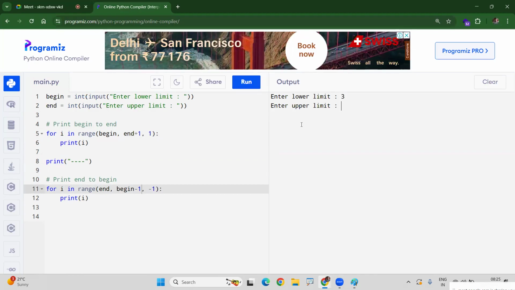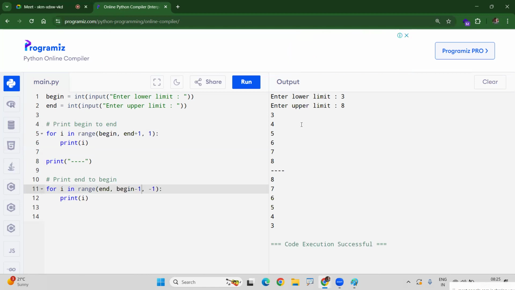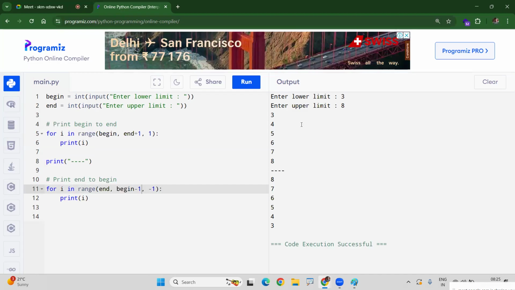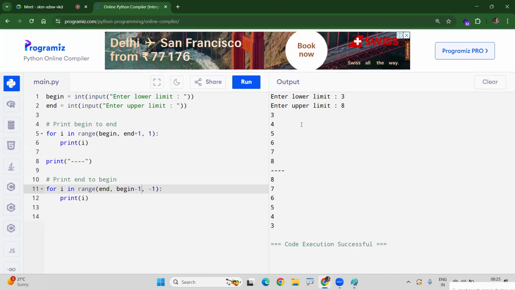Lower limit is 3, upper limit is 8. Look at this. 3 to 8 and 8 to 3 is printing. 3 to 8 and 8 to 3 it is printing. This is just the concept of understanding how the range function executes in the for loop. That is it.